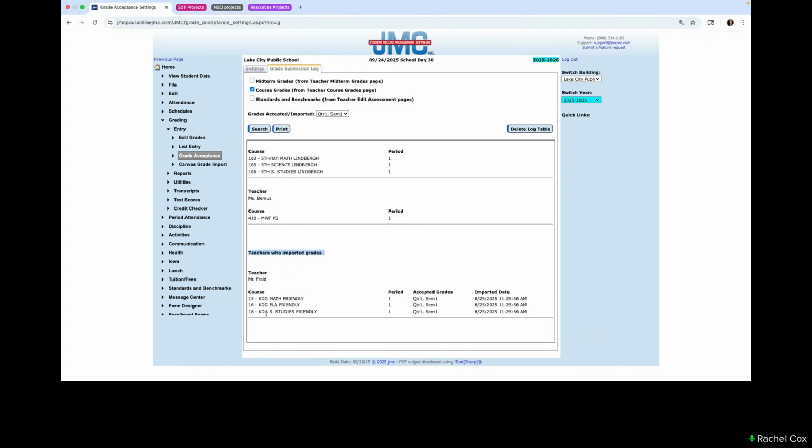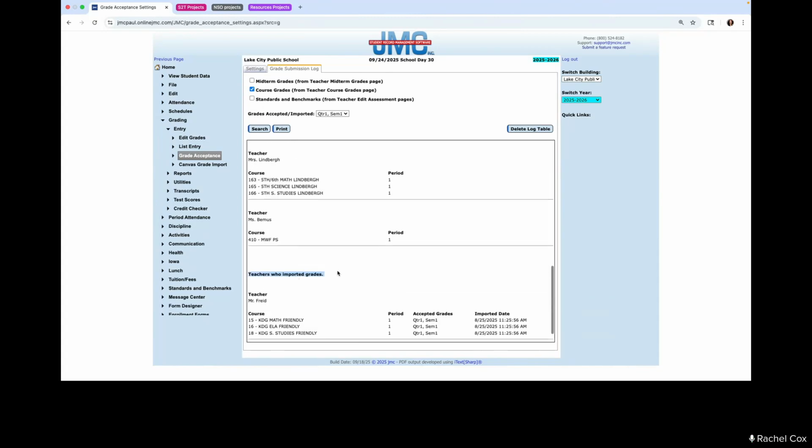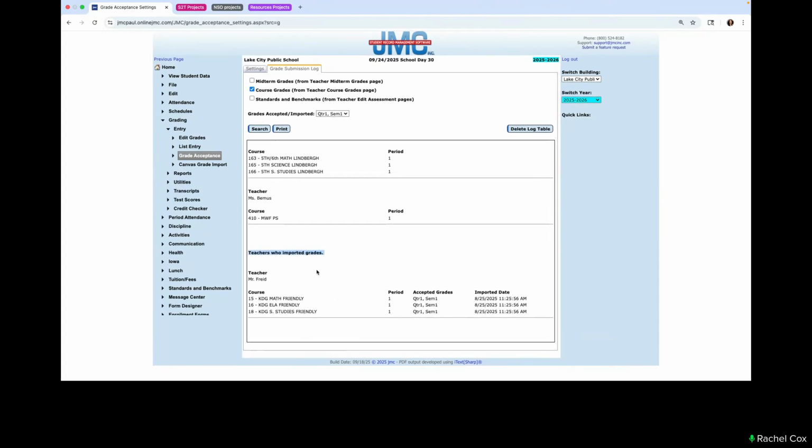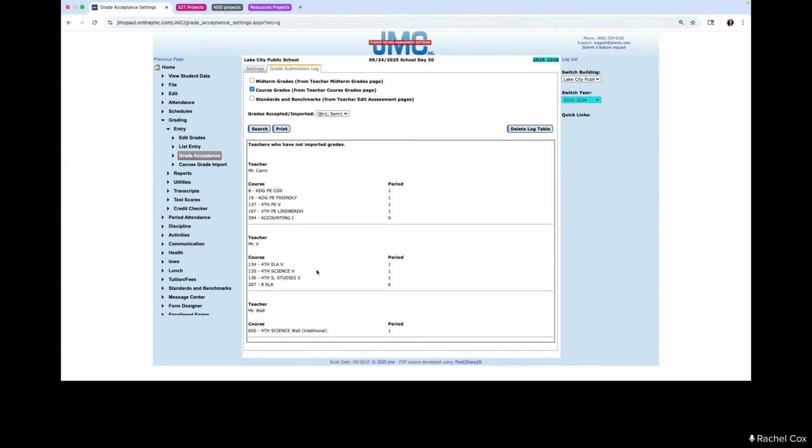I see the teacher, I see the courses that they teach, I see the periods, accepted grades, and the dates that it was imported. You get the teachers who you have to follow up with first, and then the teachers who have submitted grades down below. And I remember when I was in the office, I would have teachers say, I can't remember if I did that or not. Can you check? So it's just an easy way to be like, yep, looks like you submitted your grades. We are good to go.